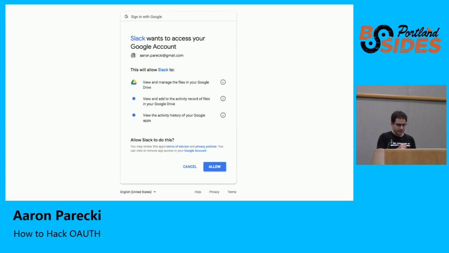So this is Google's, right? It says Slack wants to access your Google account. Well, first of all, how do I know this is the real Slack? That Slack name is blue. I can probably click it. That's kind of the problem. If you make users click something extra to verify it, they're probably not going to do it. And that is where this flaw came from.